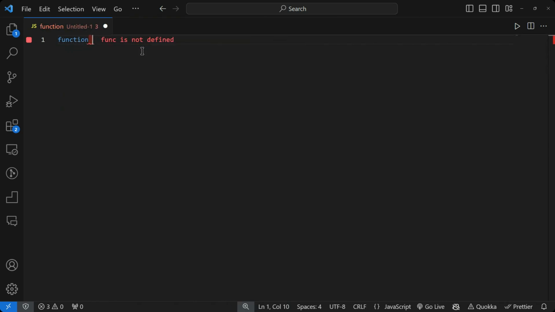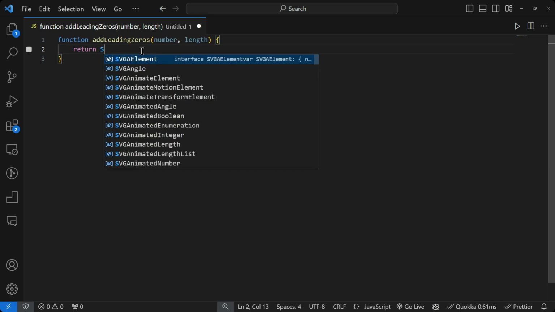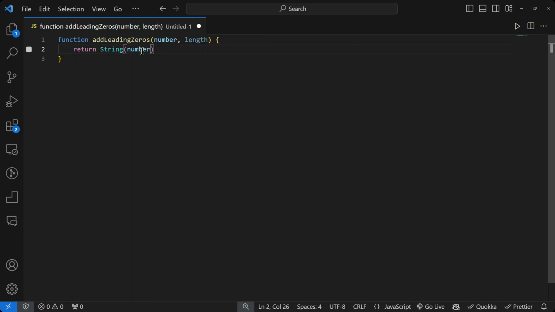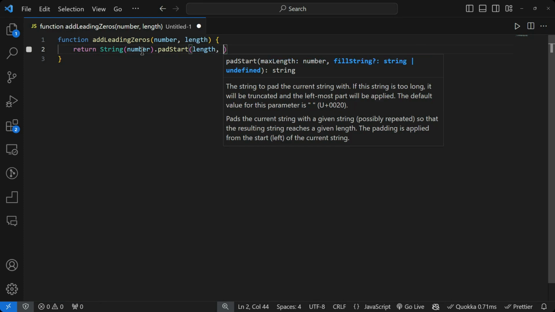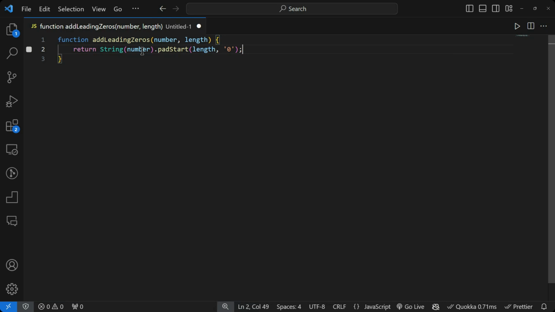We're going to declare a function, addLeadingZeros. It's going to take two parameters, number and length. And we're going to return a string of number, and we're going to add padStart with a length. And the value of 0 is going to be what we're padding it with.